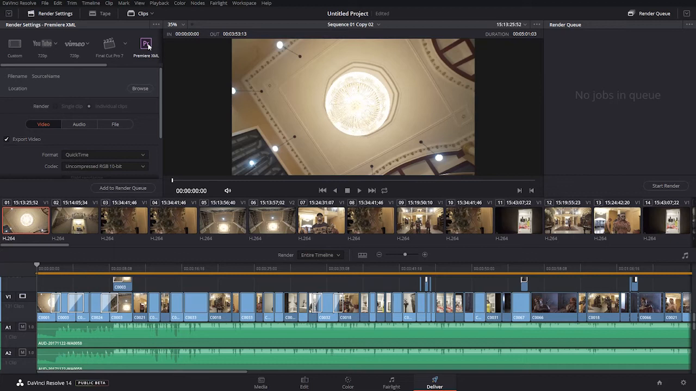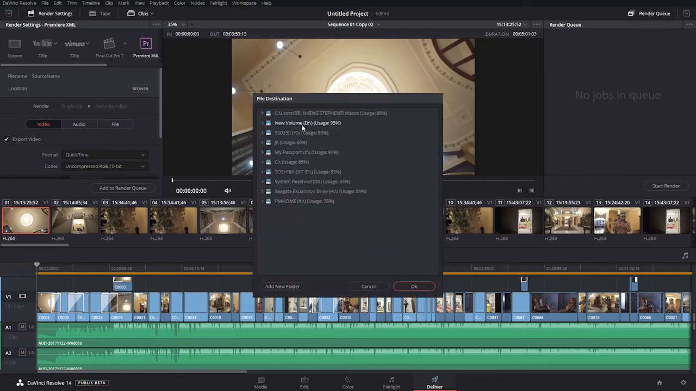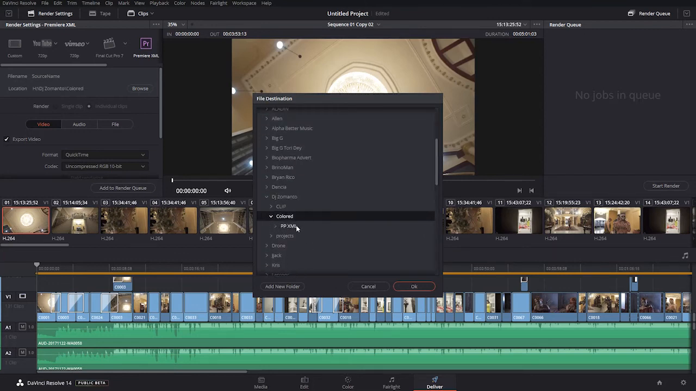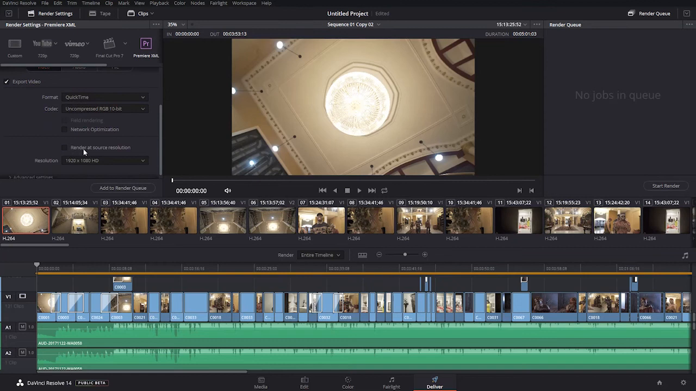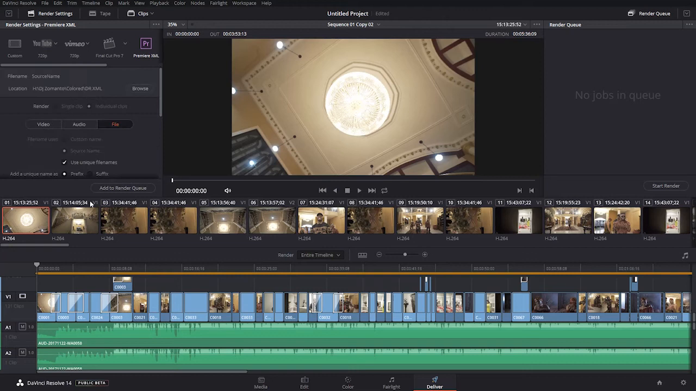Very, very encouraging. Okay, so right over here, I'll just click the location and locate where I have my folder, the Zimanto color. I'll create a new folder which I'll call DaVinci Resolve XML, so DR XML. Click OK. I'm going to save my XML file inside this folder. Make sure you render at source resolution. Keep this format the same, uncompressed RGB 10 bits. Keep it the same. When you're done setting this up, you just add to render queue, and right away you can start rendering.